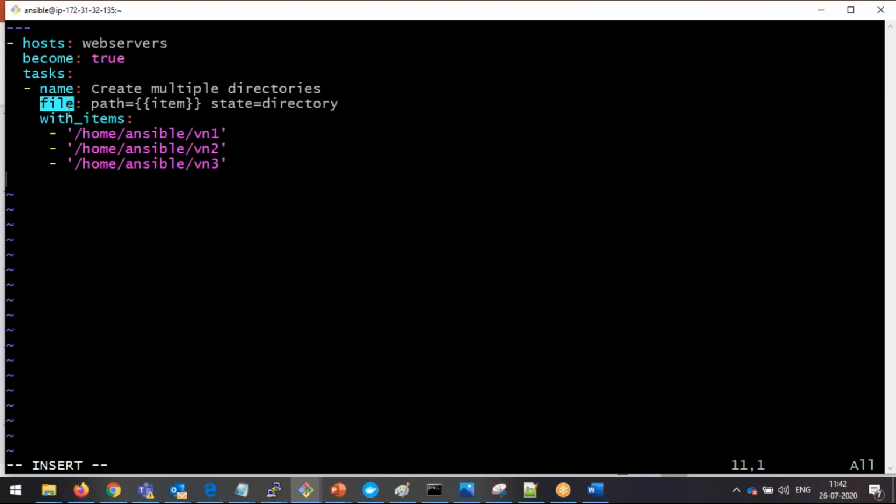So here I'm going to use the module called file. In the module I will have the arguments called path and state. Now here I'm going to create a directory, that is the reason state is mentioned as directory. Right. So now the path. Here I am not going to create a single directory. I am going to create multiple directories, a repeated action, creating a directory multiple times. So now I am going to create vn1, vn2, vn3 like that, some directory names. Where you want to create, this is the location.